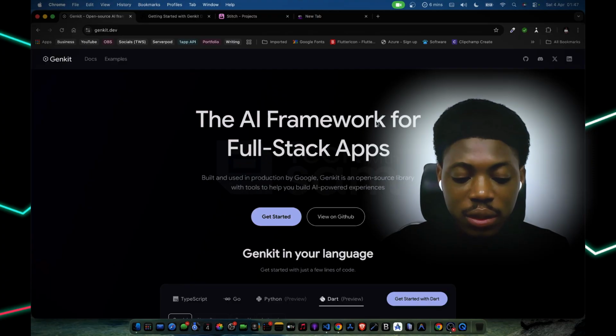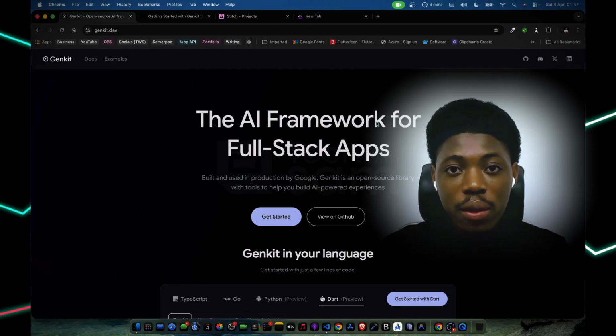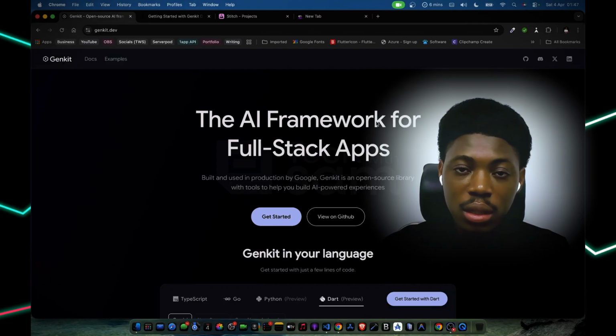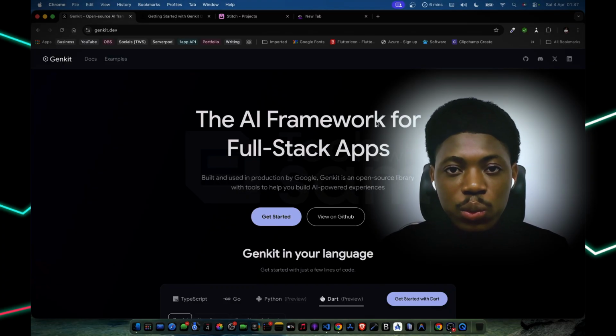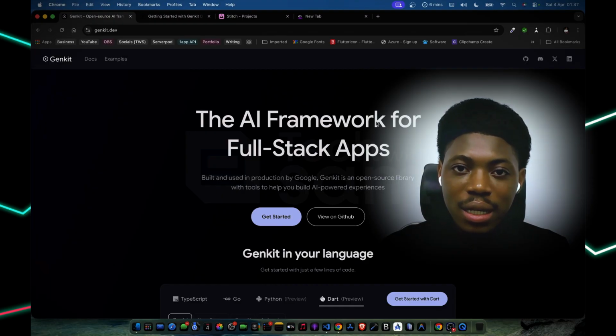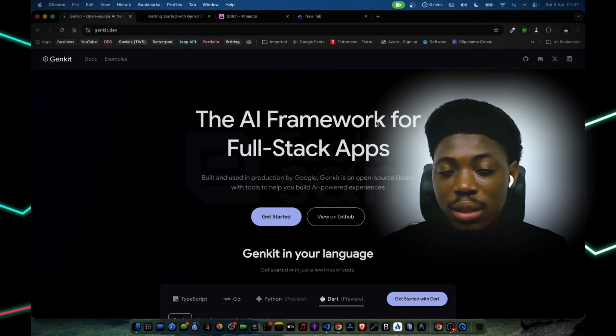Now we have Genkit, where we can actually build an AI framework for our full stack application, and thanks to Genkit's team, now we have that in preview mode where we can build directly. We can build the backend integrating AI features without relying on the client side.